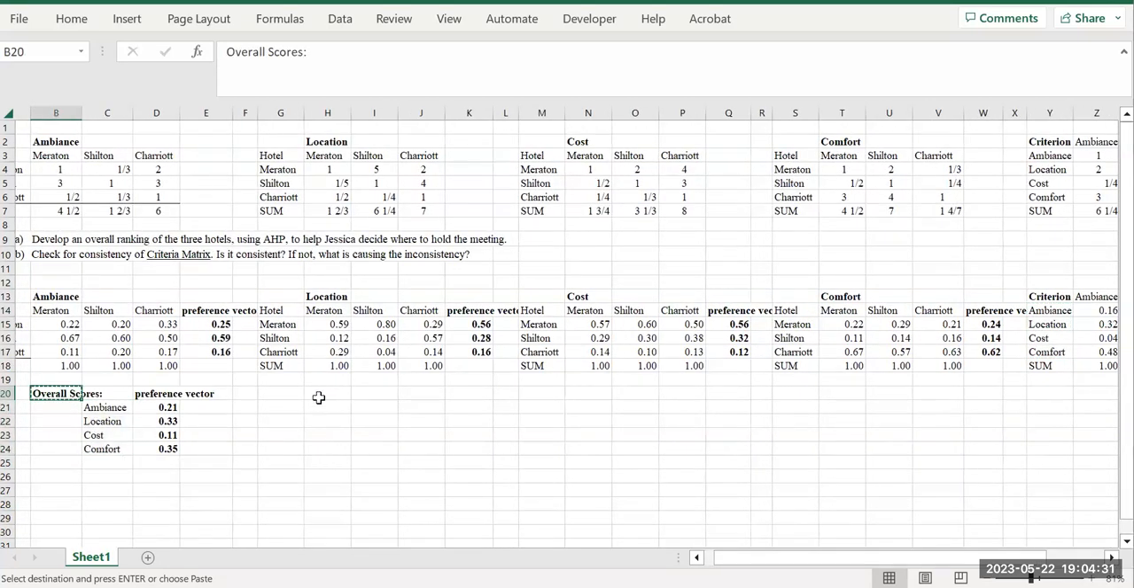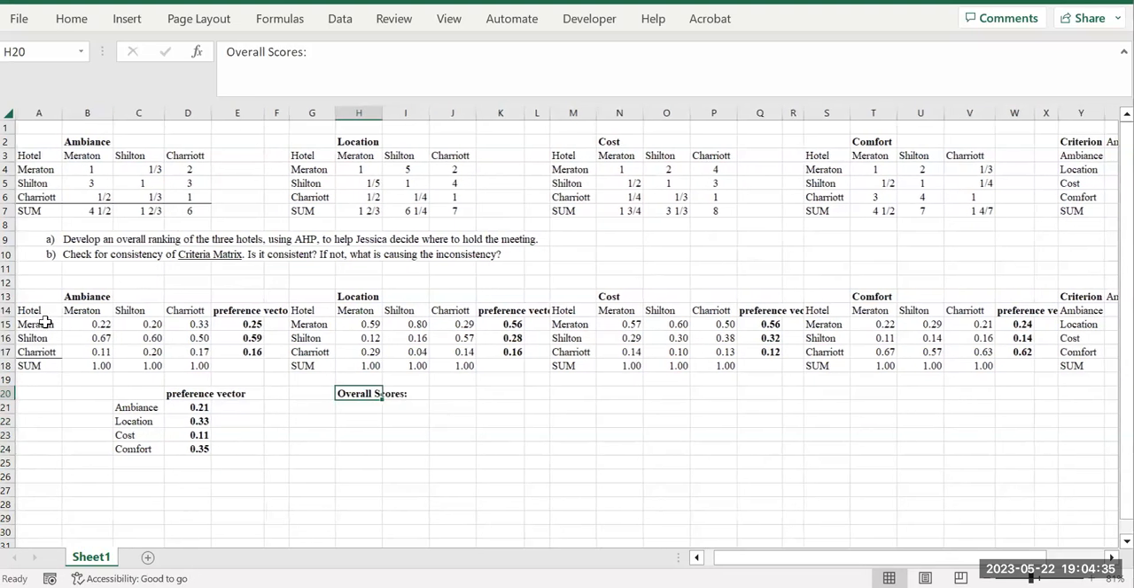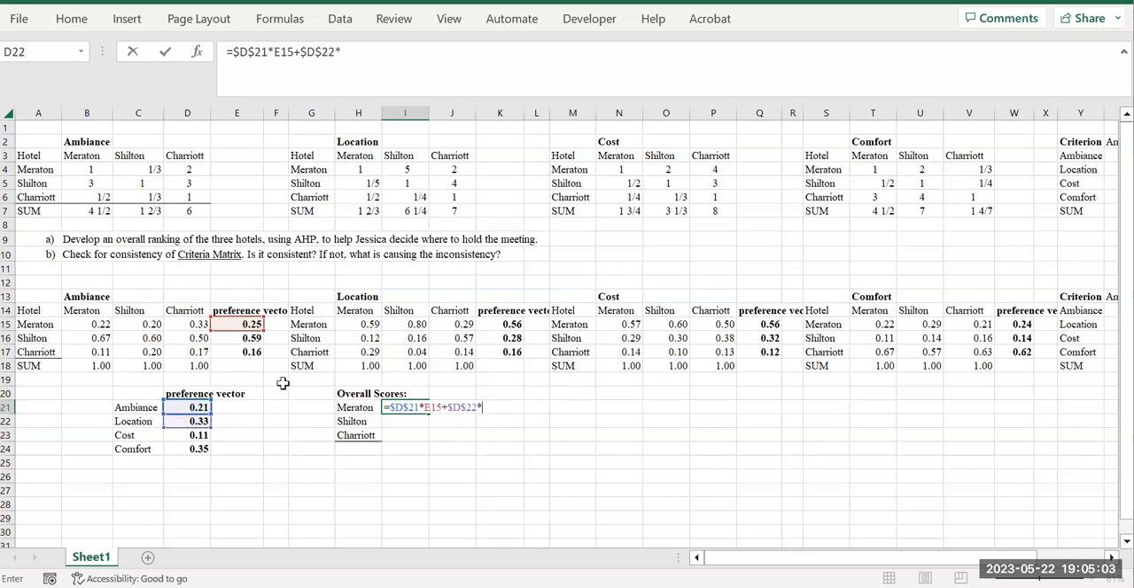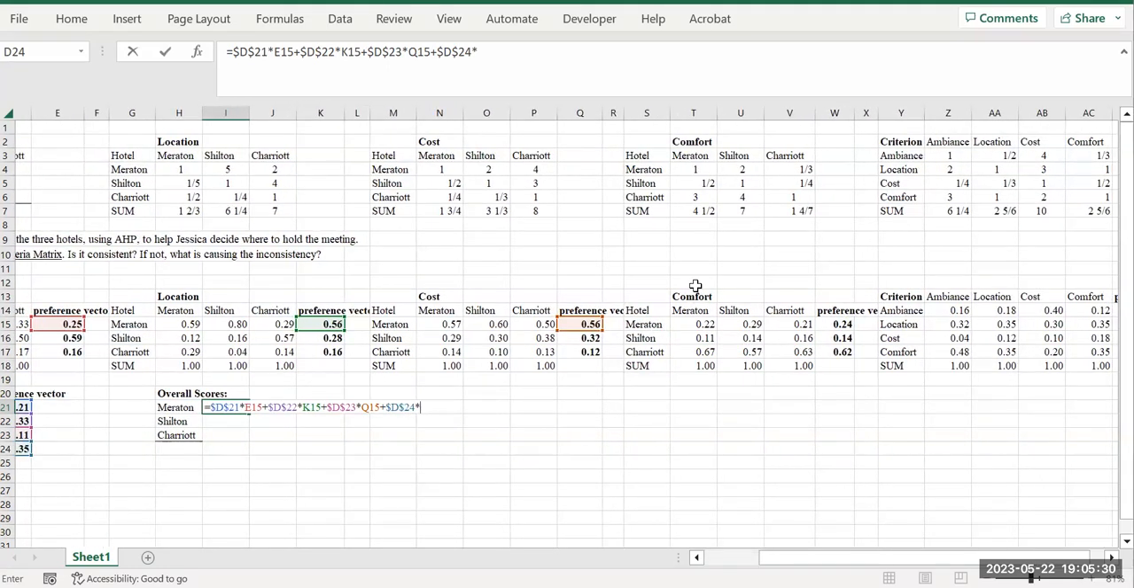Okay, so for the overall score, for each one of the alternatives, it would be the weight for ambience fixed times the Marathon score in ambience, plus the weight of location fixed or locked by adding the dollar signs times its score, Marathon score in location, plus the weight for the cost fixed times Marathon score on the cost, plus the weight of comfort, F4 or Command T in order to fix it, multiplied by Marathon's score on comfort. All right, and then you can drag it down.